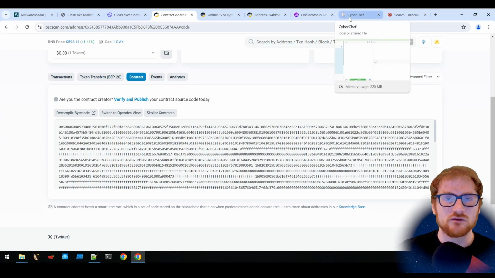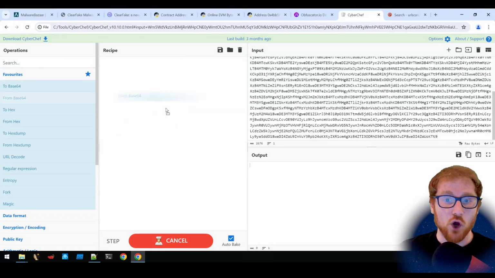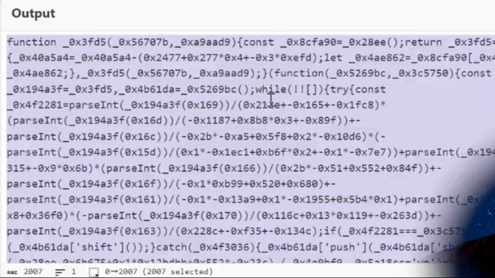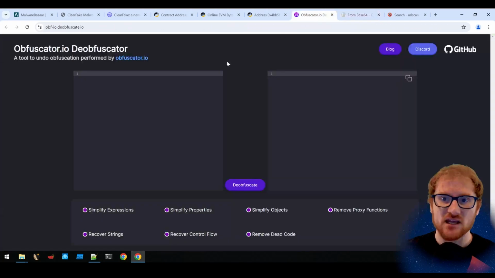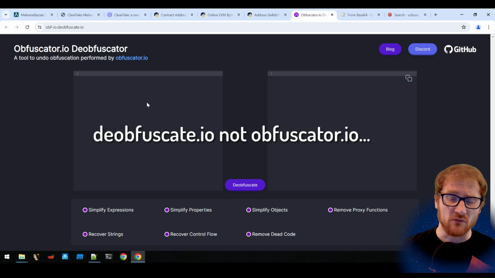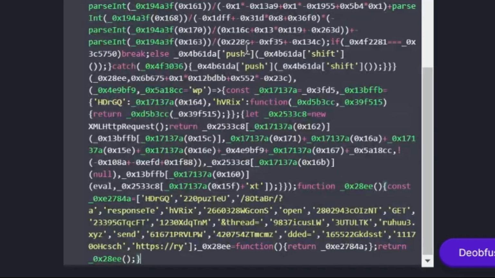So let's take this over to CyberChef and let's actually decode it. So we're going to do from base64. So now that we've got it from base64, what I'm going to do is take it to obfuscator.io, because a lot of JavaScript that's being used by malicious threat actors is just obfuscated using obfuscator.io. This deobfuscate function is going to work quite nicely to get us what we need.